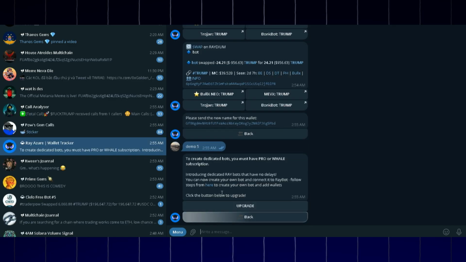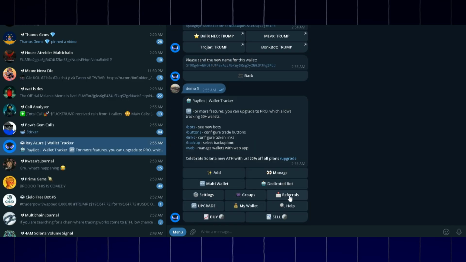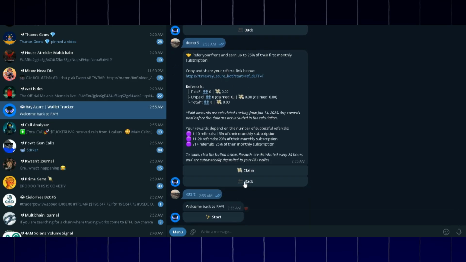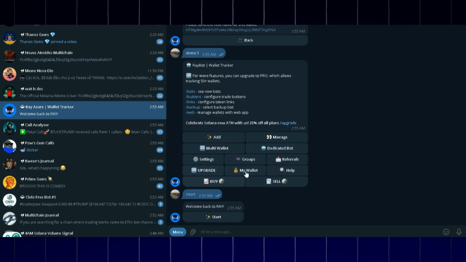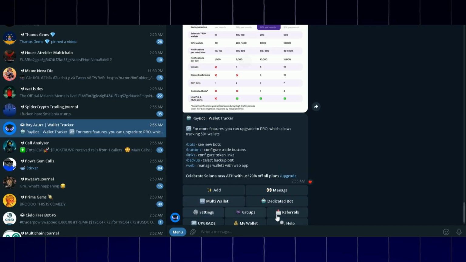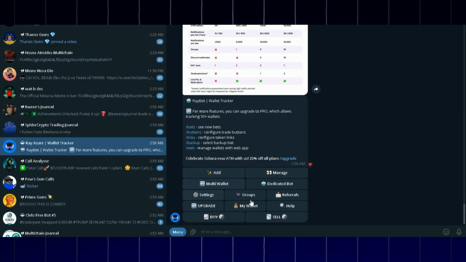You can set the dedicated bot, but you need to upgrade your plan, and you can refer your friend with this link. If I copy this link, you can start and claim your things, and if you go to the upgrade button, you can upgrade. Right now we don't want to upgrade or things like that, so let's sort that out.